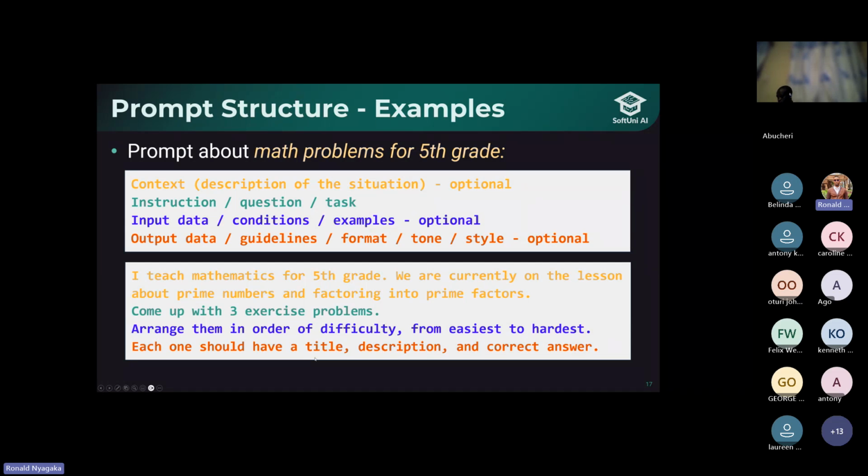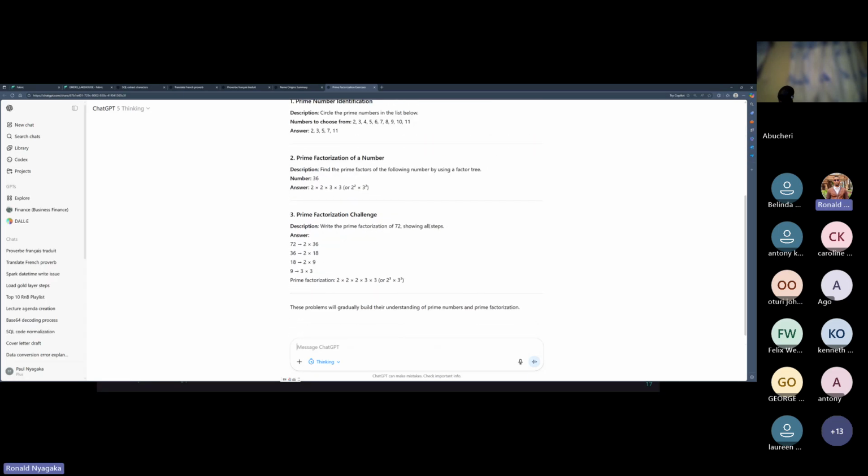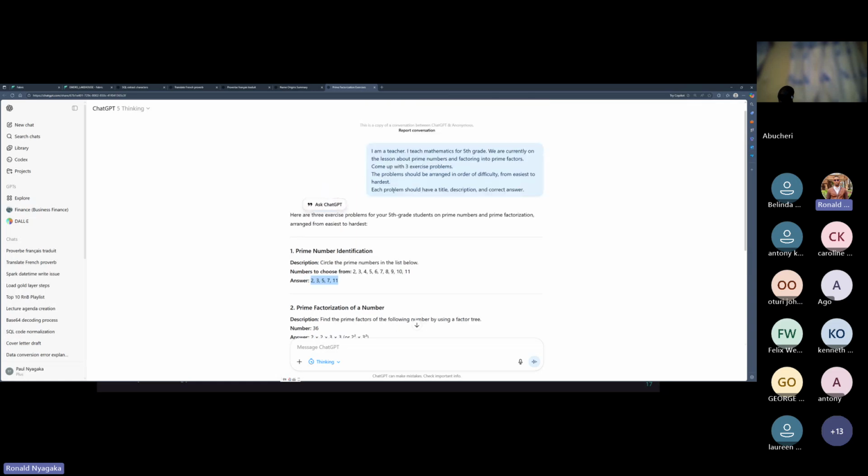If this person had stopped at the 3rd place, maybe there would have been no answer to the questions, or a description, or even a title. So let's see what that will look like in this case. So it has arranged it from the easiest to the hardest. You have your description, which is circle the prime numbers in the list below, and you have the answers. That's a pretty neat prompt. It's very clean.